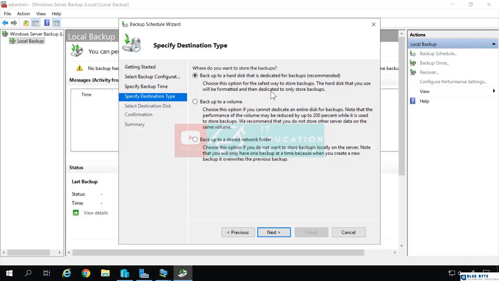So you could not have a drive that you save data to that users access and store backups on the same drive. It's going to format it, erase everything on it, and it's going to be dedicated to just backups.